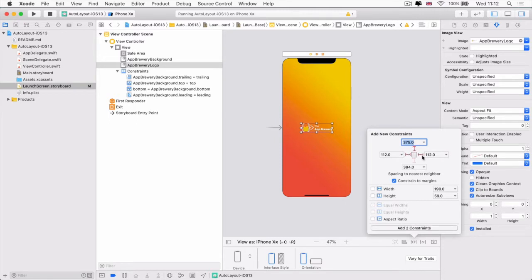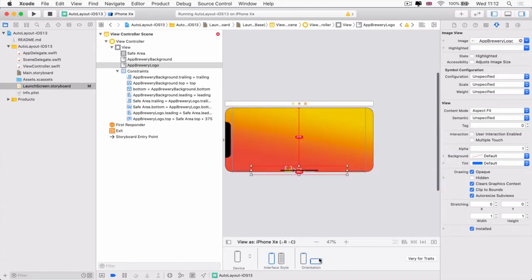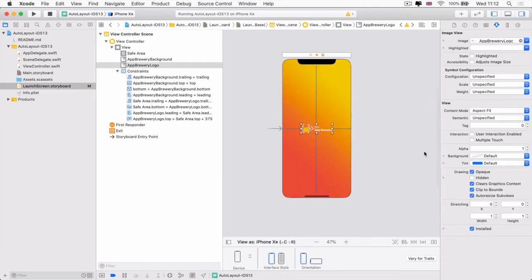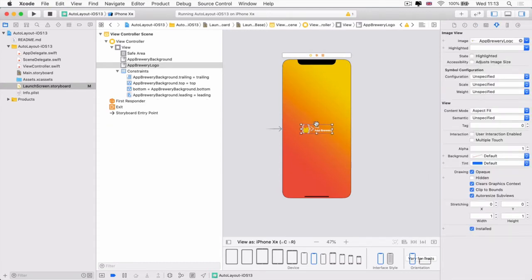But this is not going to look very good when we turn to landscape, because it's unable to have 300 from the top and 300 from the bottom, because now that the phone is in landscape, there isn't so much vertical space. So let's hit Command Z to undo all of those constraints. So we're now left with our App Brewery logo without any constraints.